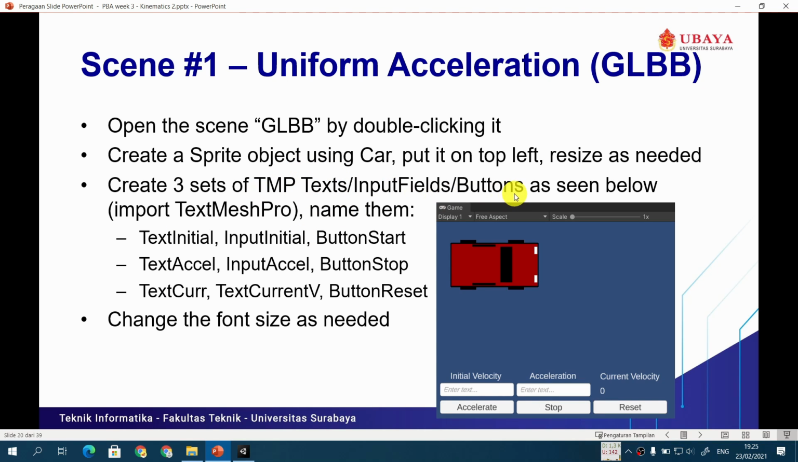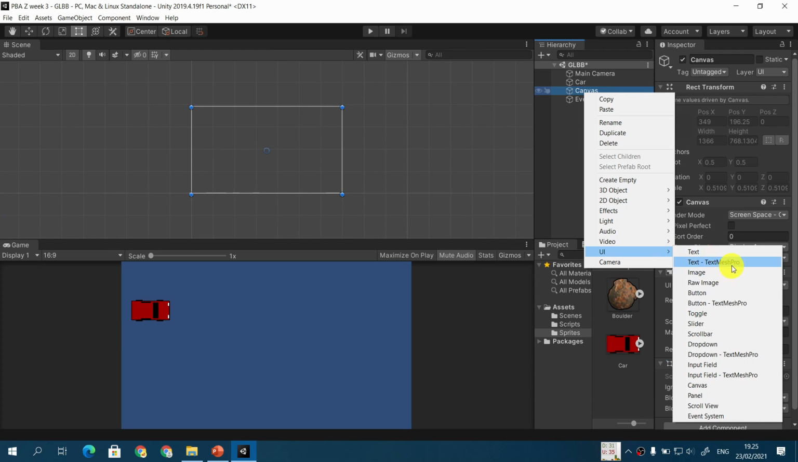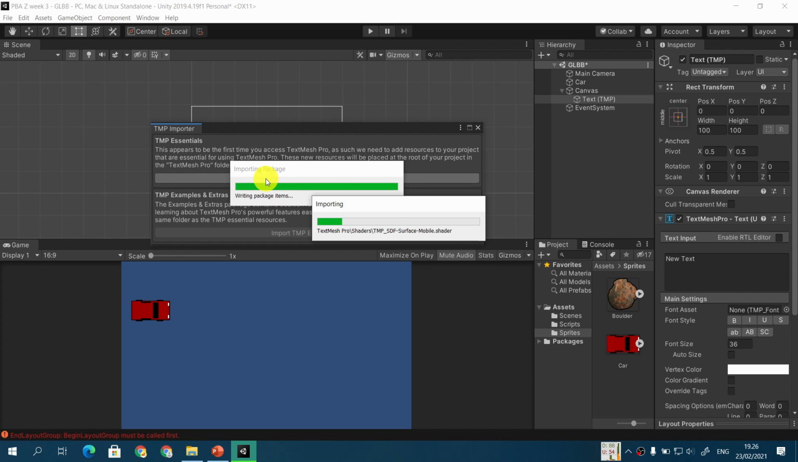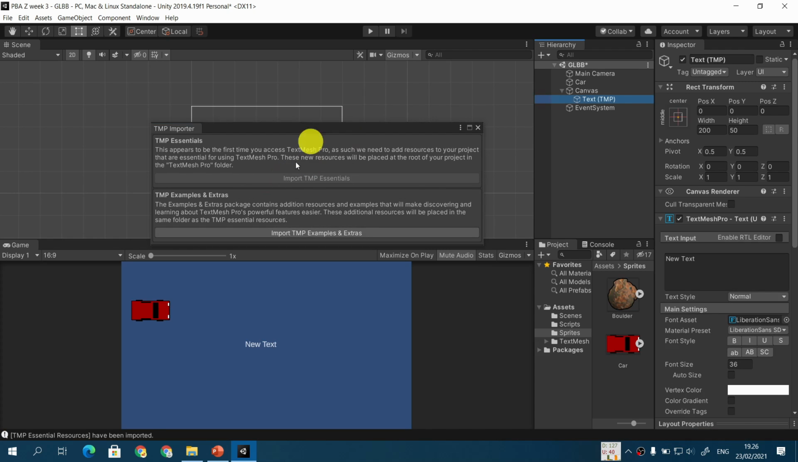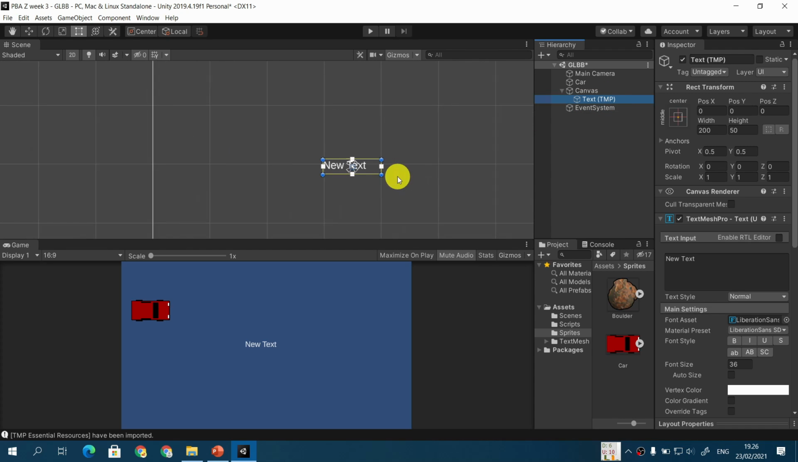Okay, so I will add my first set: initial velocity, which is text, but with the Text Mesh Pro version. Just like that. And if you are asked to import TMP, just click import TMP essentials and then wait until complete. Okay, my TMP essentials have been imported, so I am greeted with this text over here.